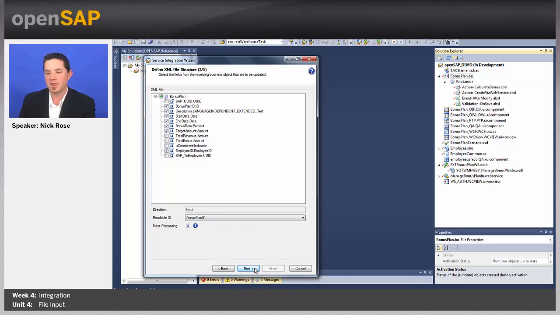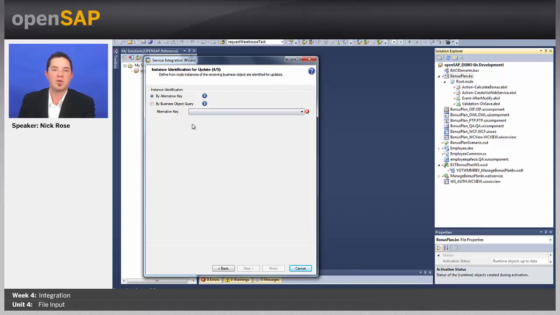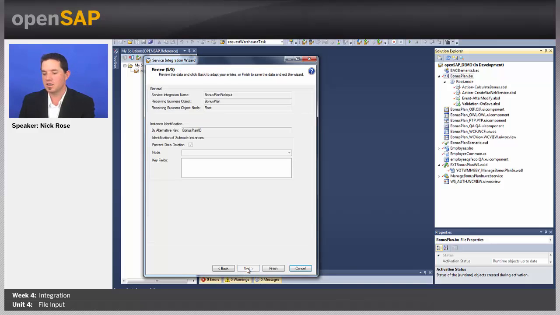Then I have to give it a way to identify it, either by looking for that unique key or some type of query, right? So not only does it know the key, but how do we let it identify which actual object has that key? And then I can go ahead and say finish. And that's really it for the interface itself.